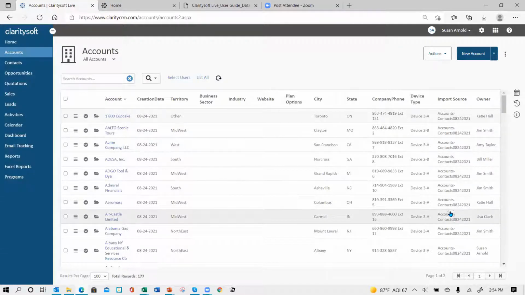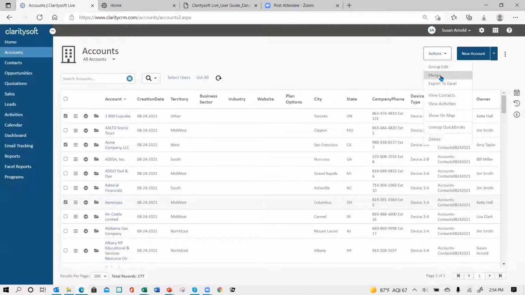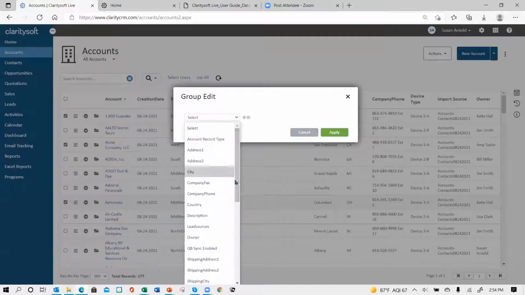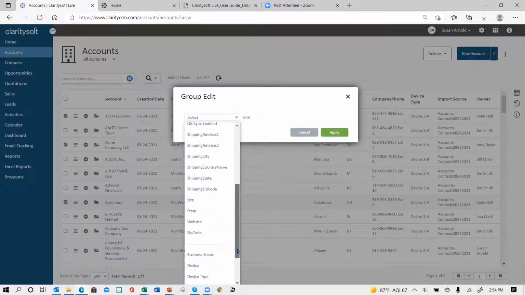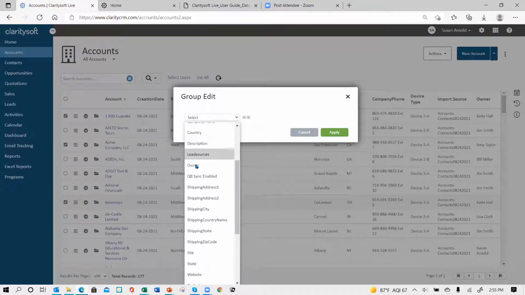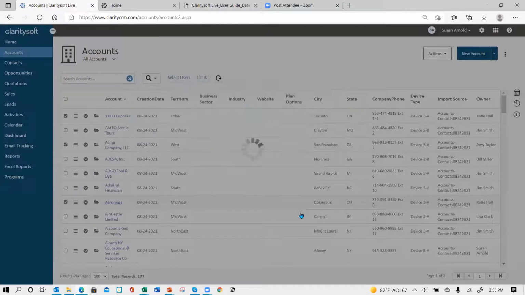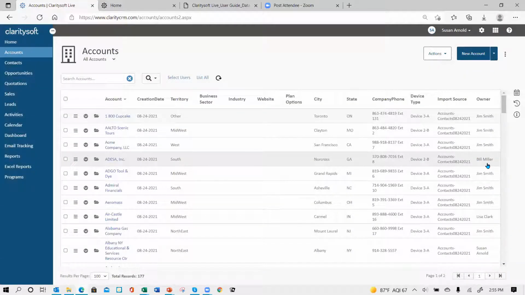And to change the owner, you can easily find the records if they all went under you, and you can go down the side and select ones that need to belong to a particular person and then choose group edit and then select owner and update the owner. Okay. So there are techniques for doing a batch of things, and you could change them all to Jim Smith and apply, and those records selected now belong to Jim Smith. So that's how you can do that.